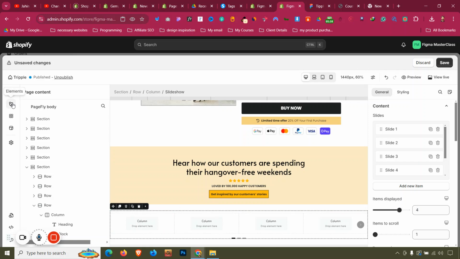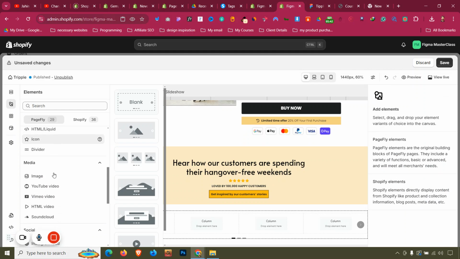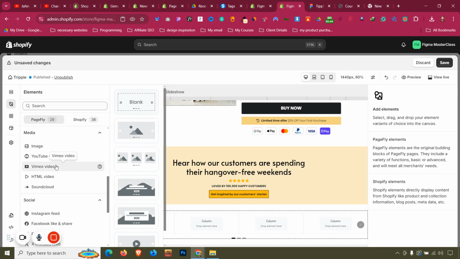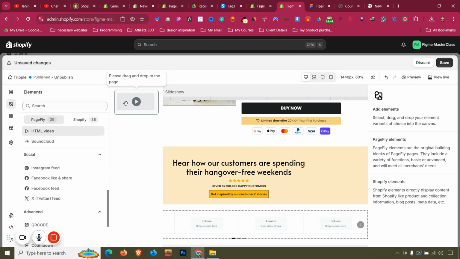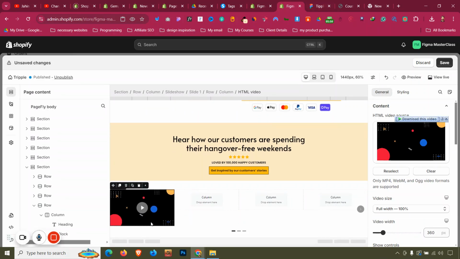And under each column we'll click on add element and add a video, okay. Add a video. What video? Video will be HTML video. And then we need to upload the video, okay. Right now we don't have any video, but we can upload a video.